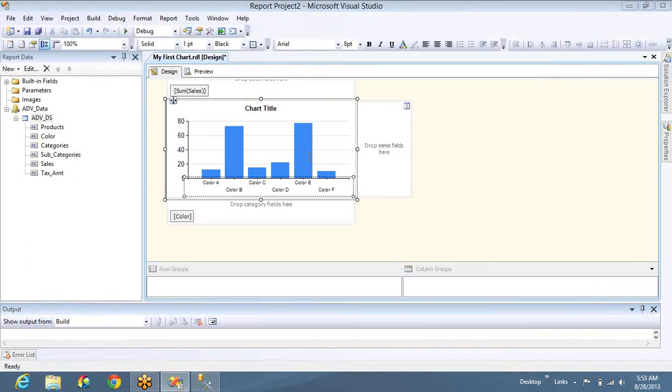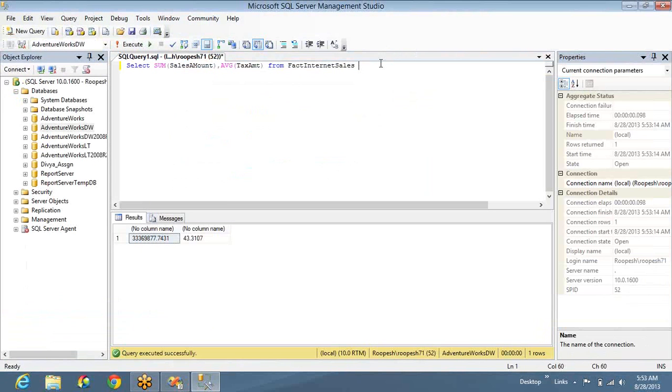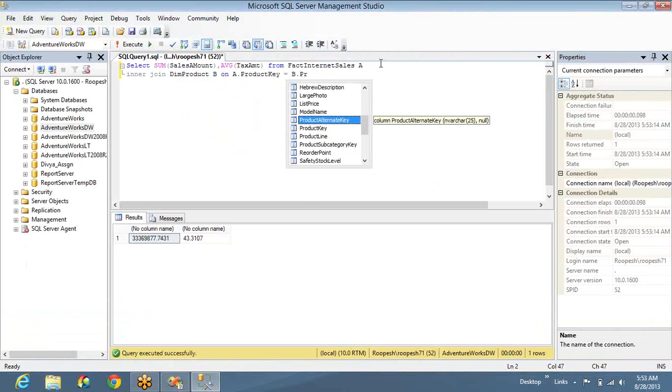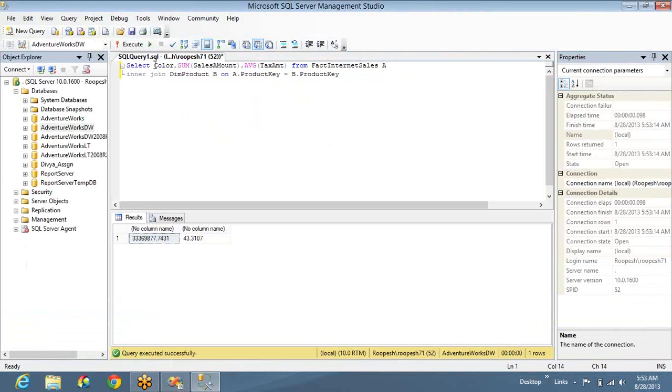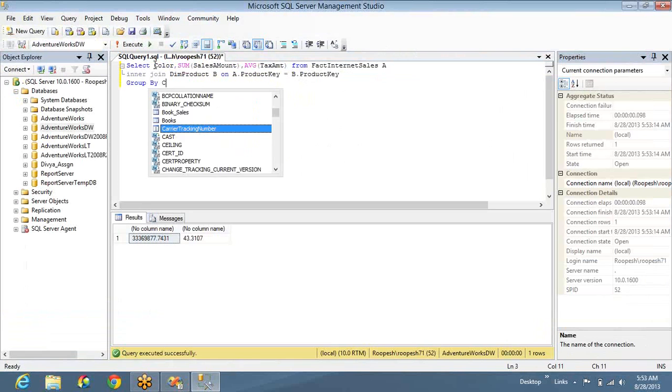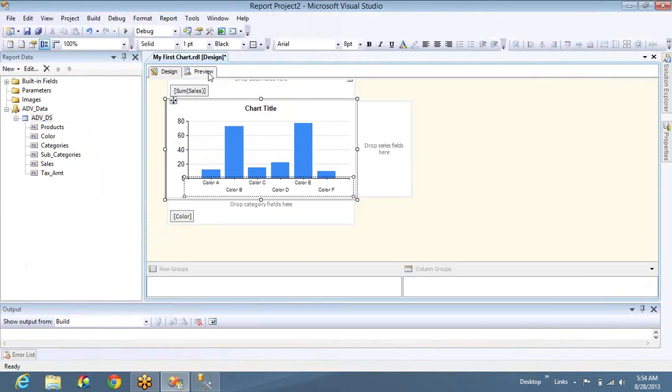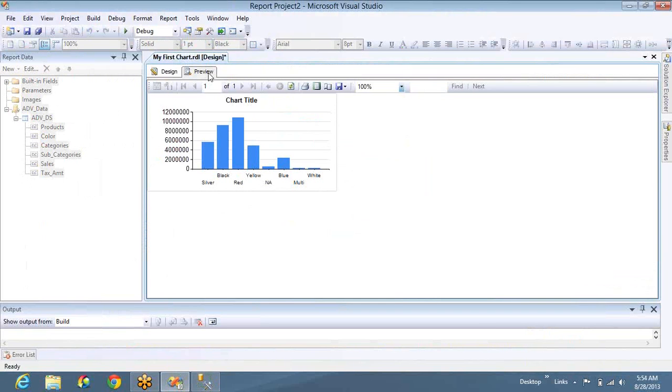Then what is this category? Category is nothing but grouping part. Let's say A inner join dim product, B on A dot product key is equal to B dot product key. Now if I want to group based on color, then what I have to do? I have to give color here, group by color. So this guy will give you color wise breakup. You can see black, blue, multi, NA and so on. You all want to get the same here. So the grouping means is just nothing but color, category in the reports, in the charts.